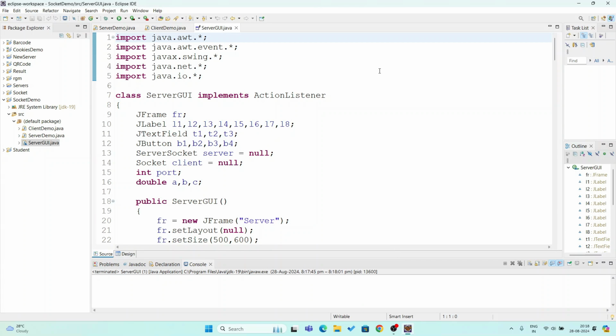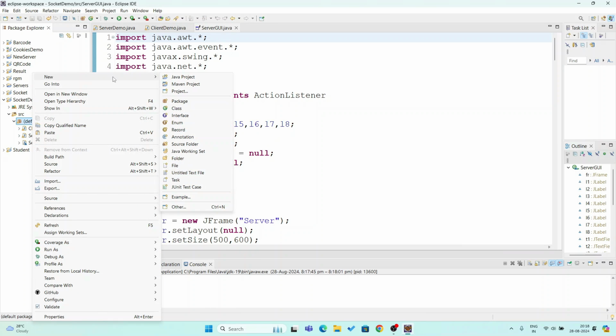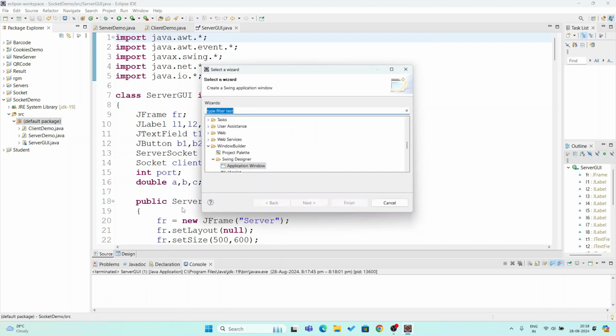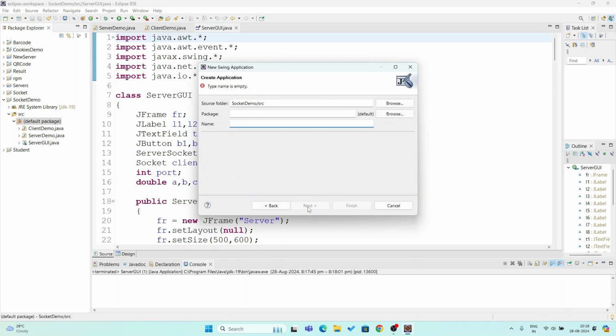Now it is working. Now I have to make another. Here click on SRC or default package. Right click, new, go to other. Here select the Swing Designer application window and click next and give the class file name. I'm giving the class file name as client GUI and click on finish.